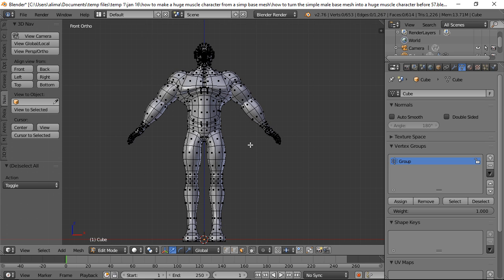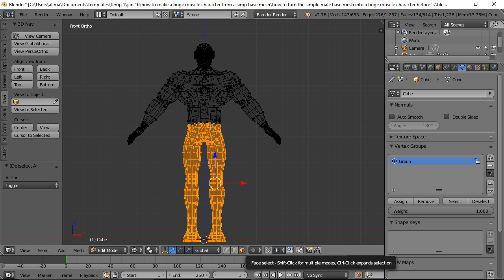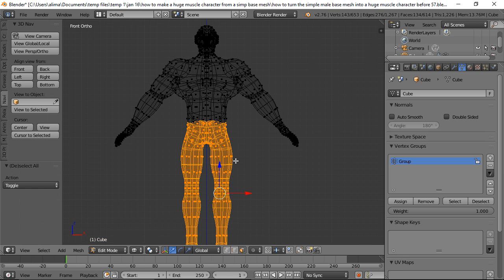I'm going to zoom back. I'm going to press Z, then go to wireframe. I'm going to hover my mouse here. I'm going to press B for box select. I'm going to grab all of this geometry right there. So we're on face select right now. I'm going to zoom in.